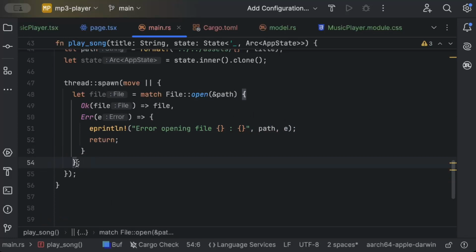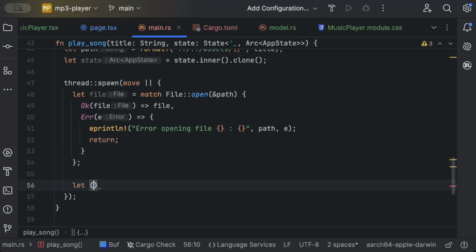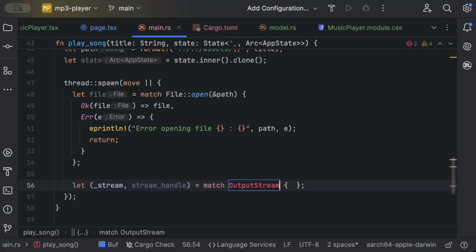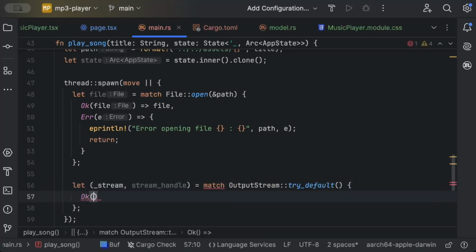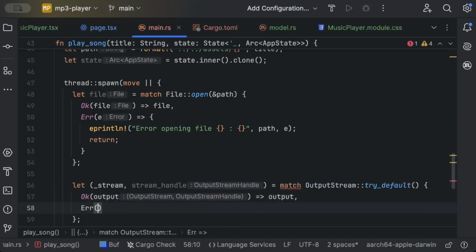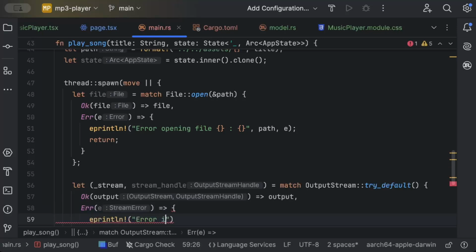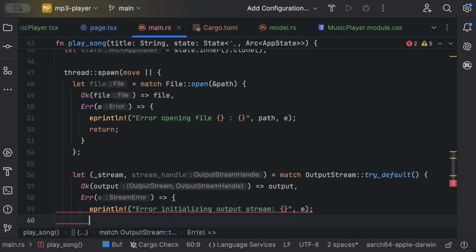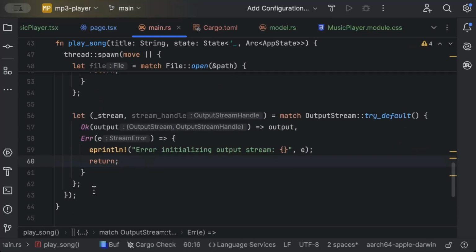So once we have our file, we'll create the stream handle, match OutputStream::try_default, Ok, and output as output, otherwise Err as error, and again eprintln error initializing output stream, and then return. So we have our stream.